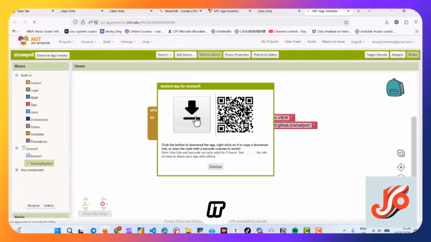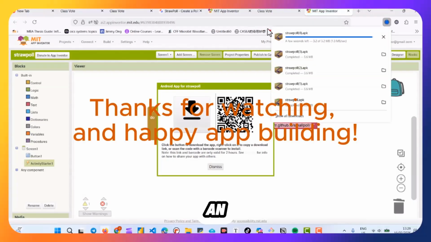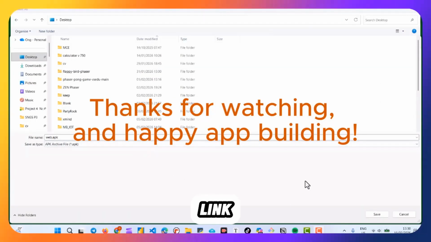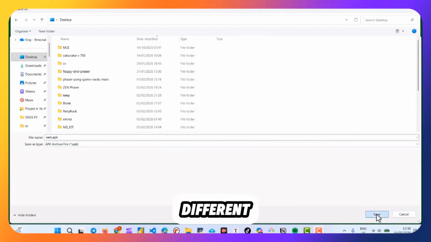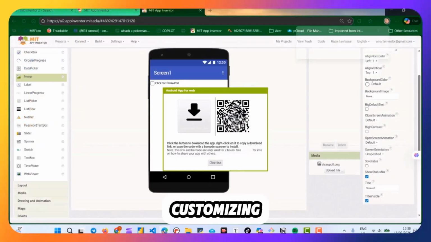And that's it. You've successfully created an APK that hosts a web link. Try experimenting with different links or customizing the button design.